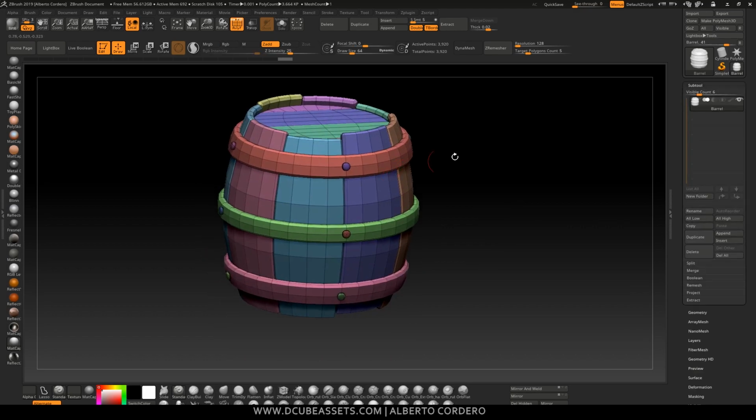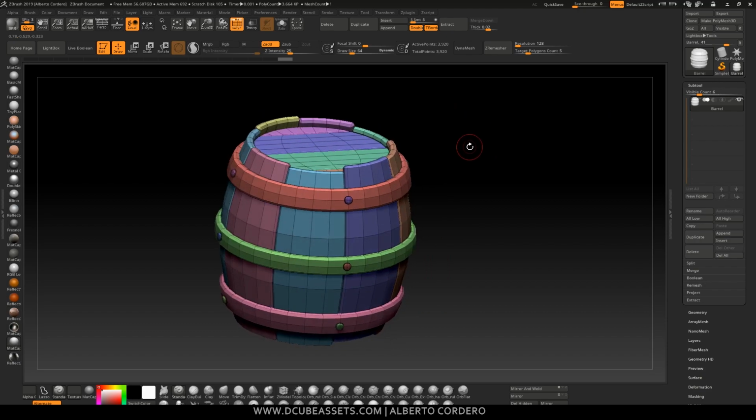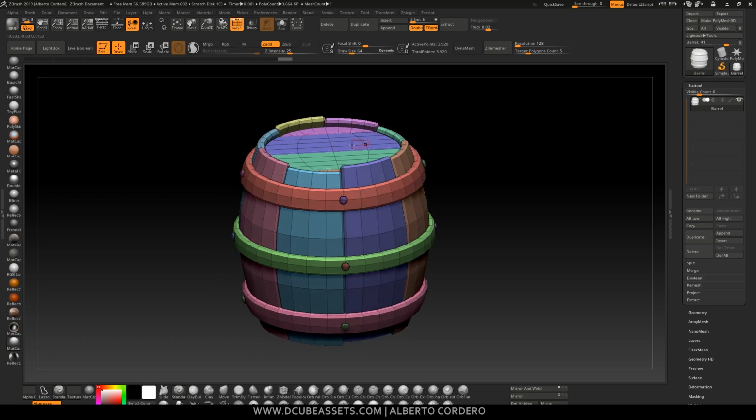But the thing with this is that it doesn't have a lot of freedom. You can work like this forever, it doesn't matter, but if you're one of those people that needs to have control over the subtools or the pieces or the models, the different parts that you have here on the screen, there is a way to split all of those individually.